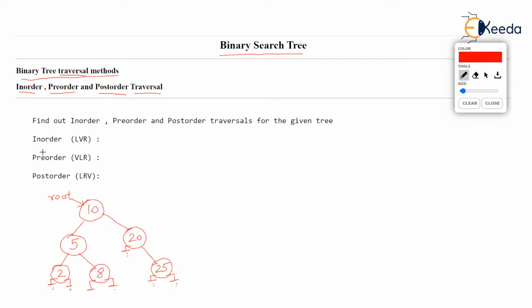The first one, the in-order, uses a rule called LVR, where L means left, V means vertex, and R means right. Left, vertex, right is the order in which the nodes are visited and printed.